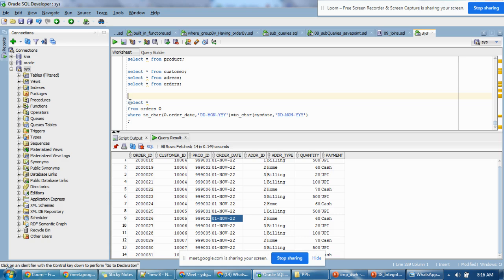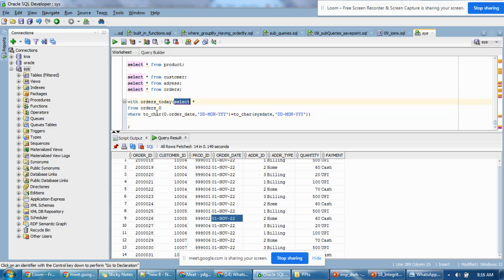Okay, what you can do, you can take this into one WITH clause. Okay, orders today. Orders today, like that you can, that is your choice. However many ways you want, you can add that. Okay, orders today, like that you can take all the data and keep it outside as a separate table.